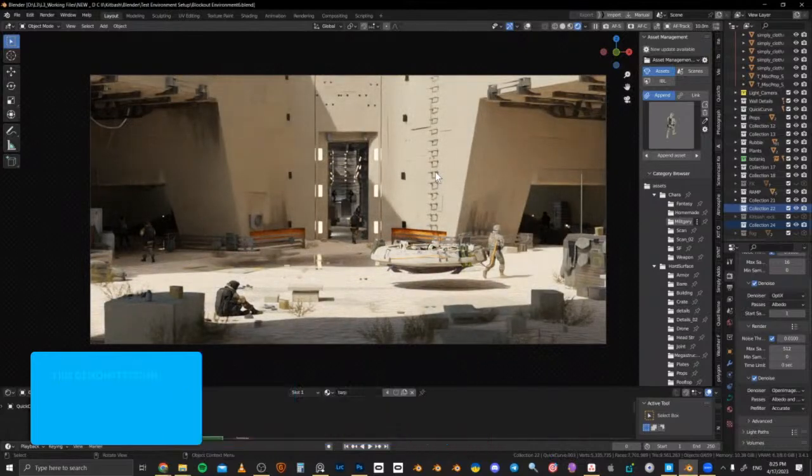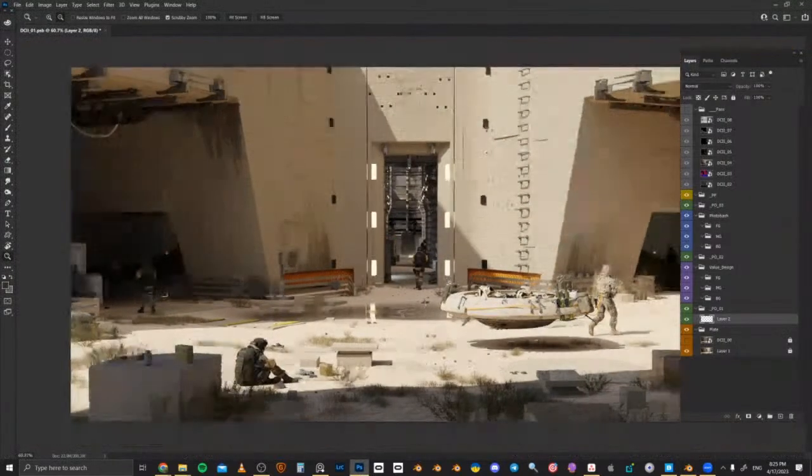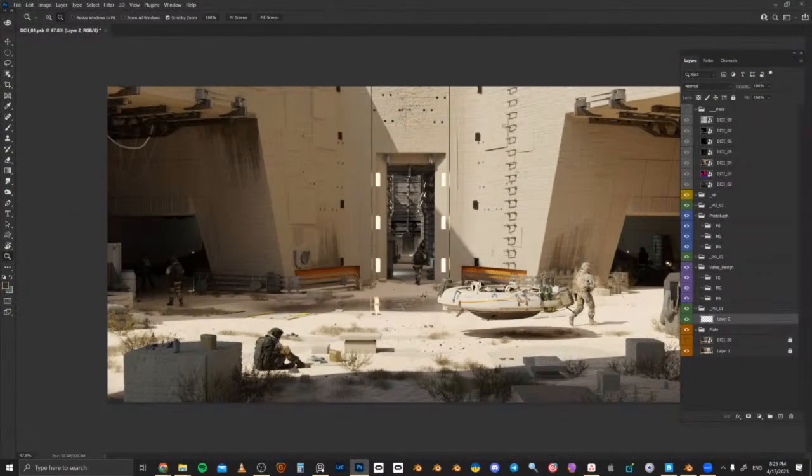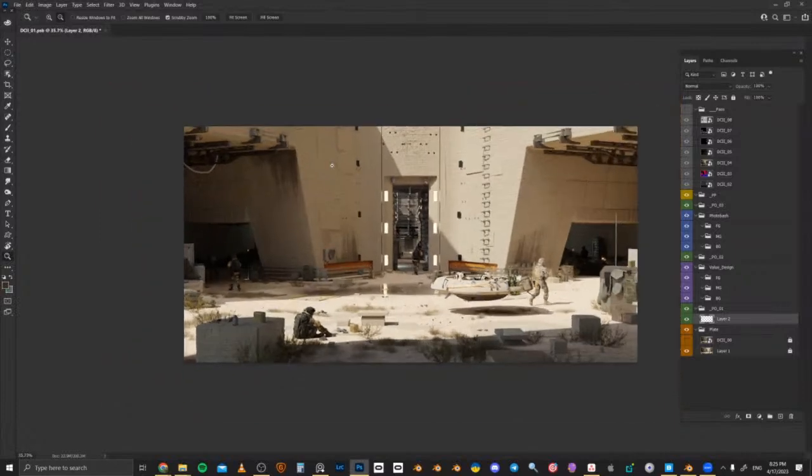And so basically the render is done now. I'm quite happy with the composition and every element. I have some work to do, but already a lot of stuff is solved, a lot of problems.